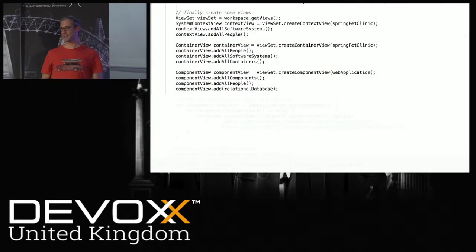I then need to create some views to visualize this. And these things here, this is basically a programmatic way to describe those C4 diagrams I showed you before. So there's a context view, which is all software systems and all people. There's a container view, which is all people, all systems, all containers. And then I want to draw a component view for my web app.